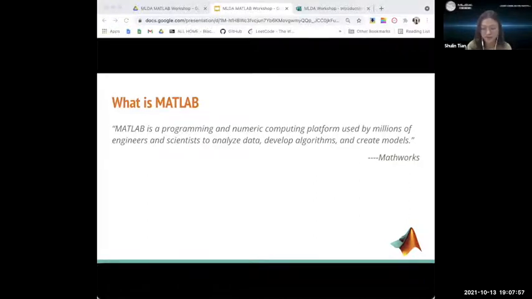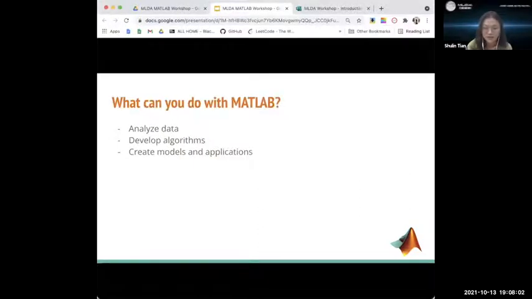of computational mathematics. So what can we do with MATLAB? Using MATLAB, we can analyze data, develop algorithms to solve problems, and also create models and applications to solve real-life problems. And the languages, apps, and built-in math functions enable us to quickly explore multiple approaches to arrive at a solution. So MATLAB actually takes our ideas from research to production by deploying various toolbox and functions.